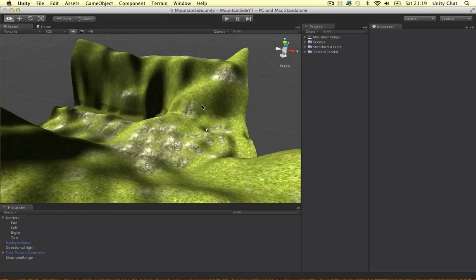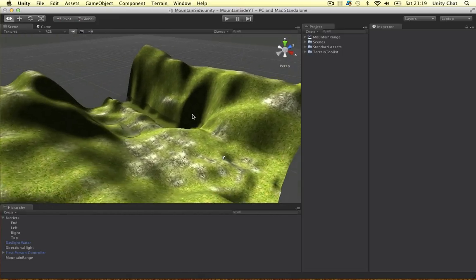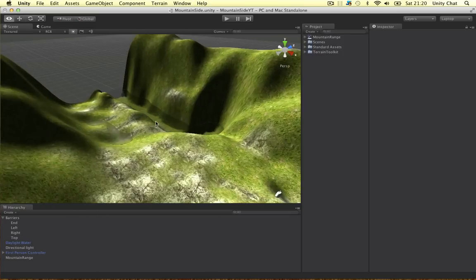I know it's quite boring setting up a terrain and watching me do it, but it has to be done, and we'll get onto the good stuff a bit later. But this is a good video.